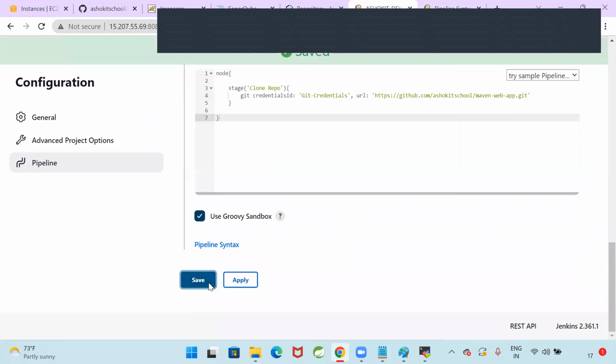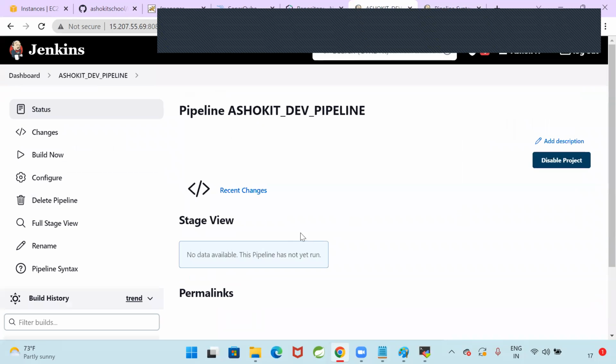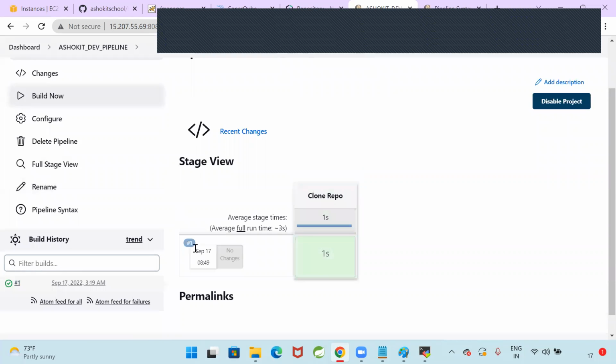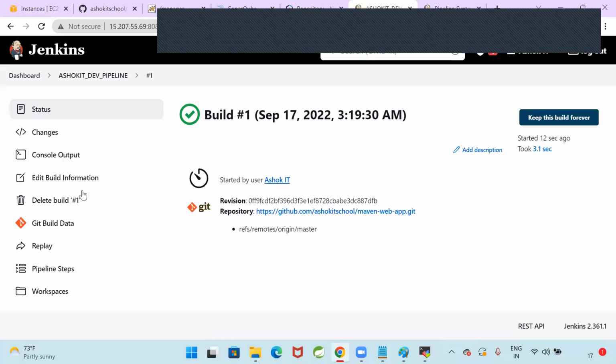Let's apply, save, and run the job, run the pipeline and see whether our first stage is working as expected or not. Once the pipeline is created, there is the option called build now. When we click on build now, we can see the status. Guys, is the status success or failure? Success. So the build status is success.